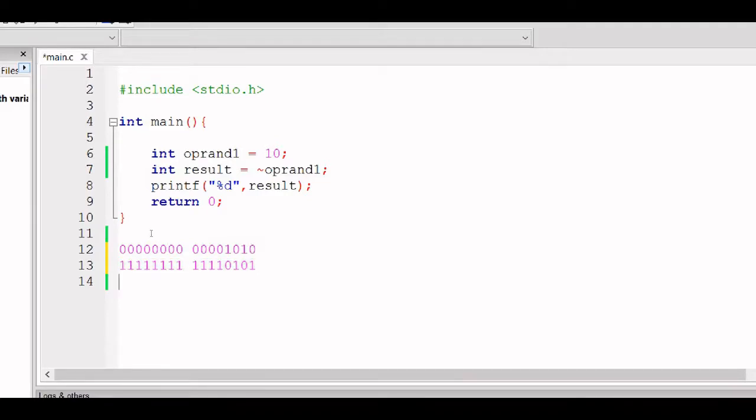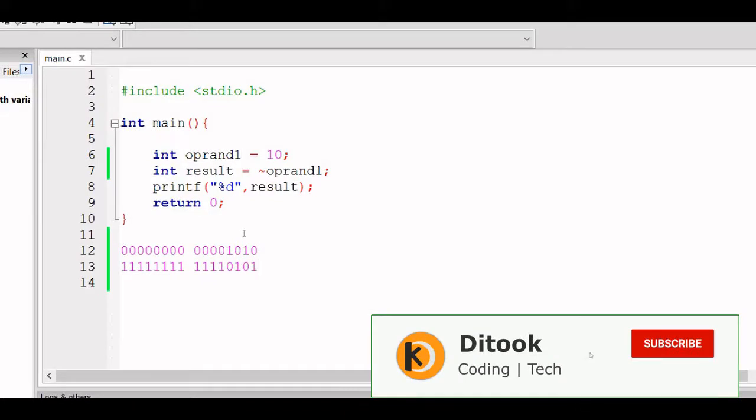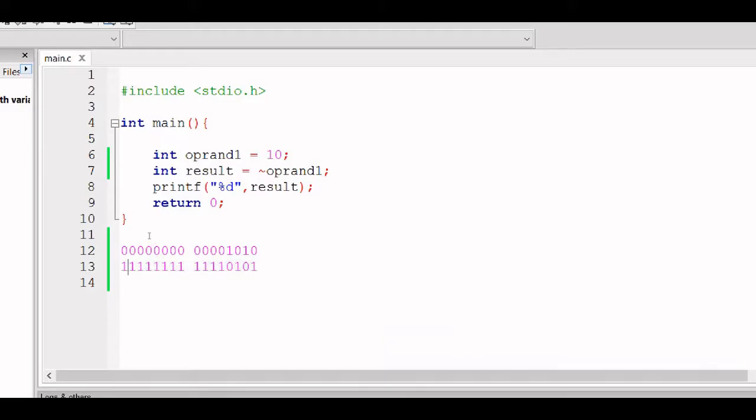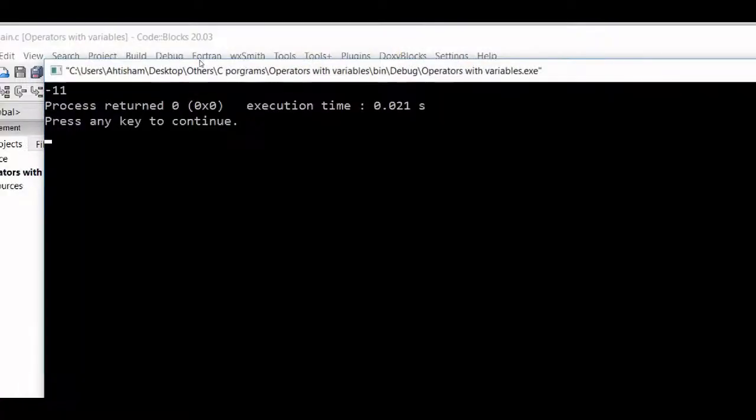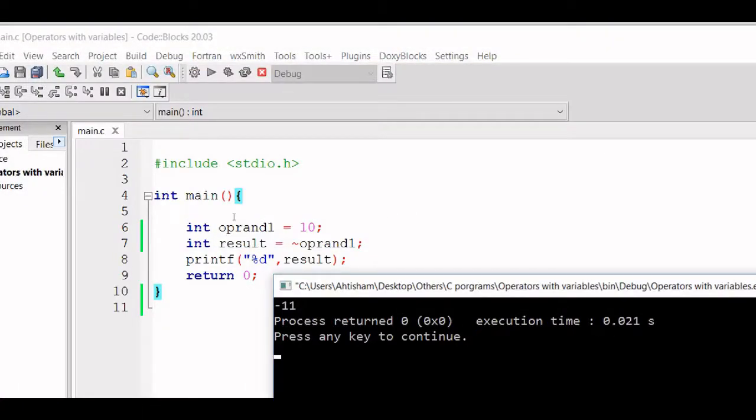And what makes it negative is because of this last bit. So in case of ones complement of a number, if this last bit is set to 1, it means this is a negative number, and if it is 0, it means this is a positive number. So in our case, this is a negative 11 number. So if we run this program, it should print a result of minus 11. So if I run this, you see an output of minus 11.